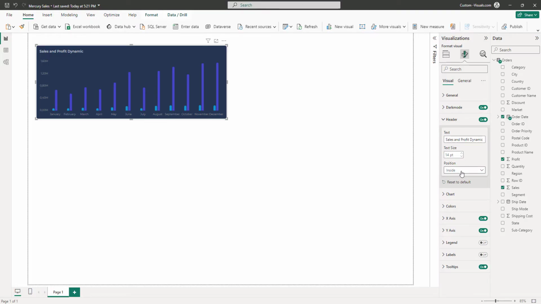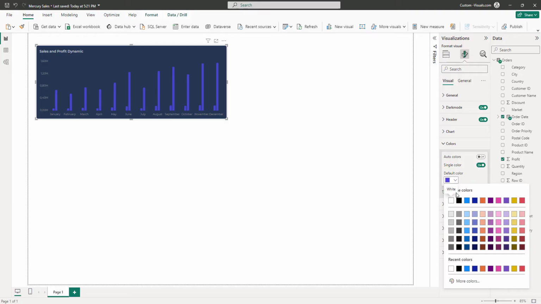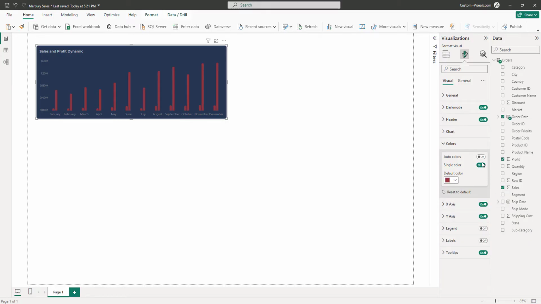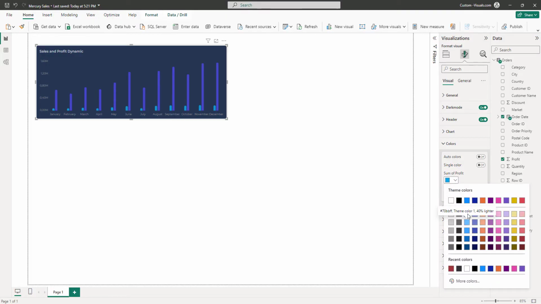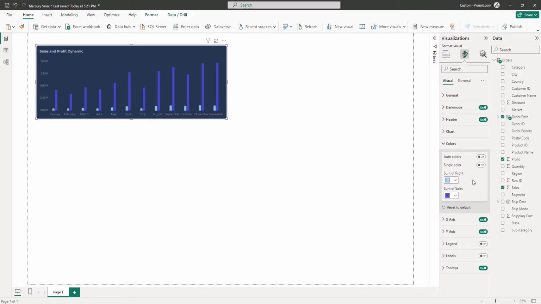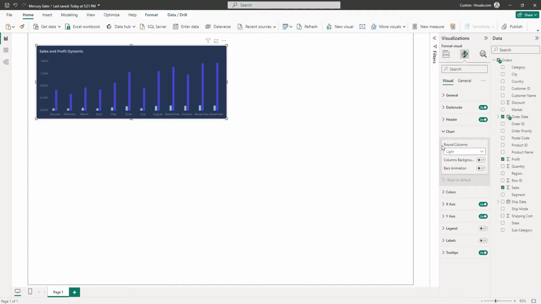You can choose it outside or inside. We need it inside. Let's go to colors. In general, there is a very good automatic palette here. You can also specify one color for all series, but I want to set them manually. Great. Make the columns rounded not only at the top but also at the bottom. Let's rename the series and show the legend.